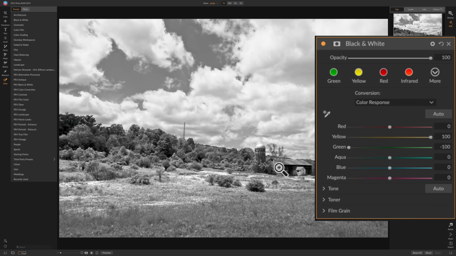Let's see. Red should probably affect the barn, right? So let's move it to the right. You can see it's affecting the barn a little bit, the grass a little bit too. But I'm going to make that a little brighter. It's not really affecting the sky much, a little bit, but not too much.